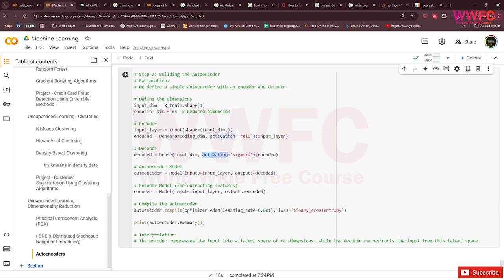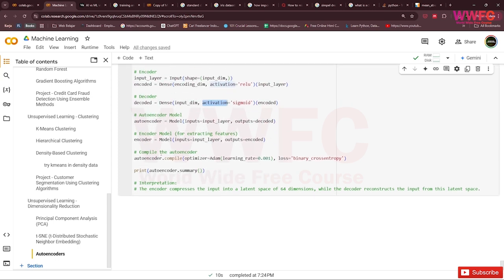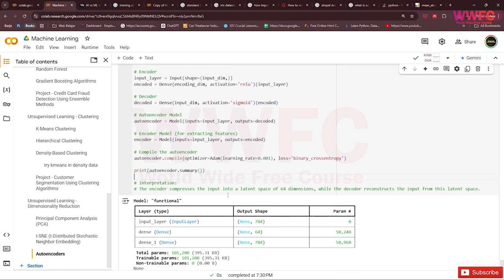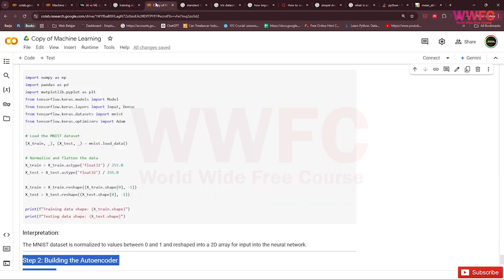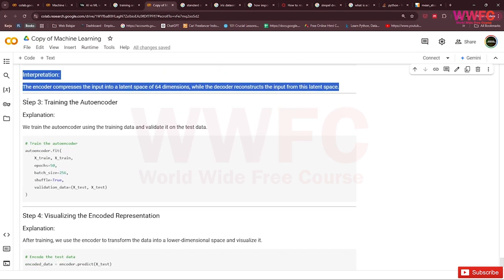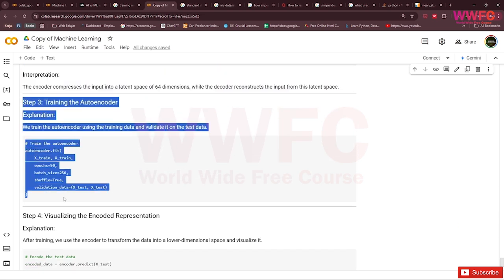We use a model, input layer, encoder, and we compile the autoencoder. So we will check the autoencoder, right? The encoder compresses the input into a latent space of 64 dimensions, while the decoder reconstructs the input from this latent space. So we input the layer, and this is the parameter. Next is training the autoencoder. We want to train the autoencoder using the training data and validate it on the test data.